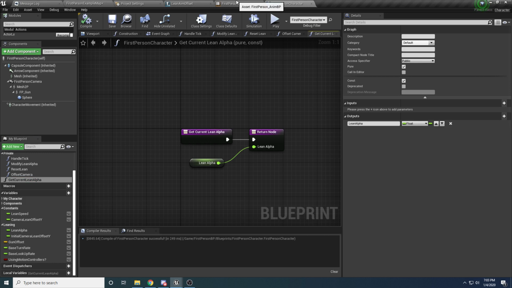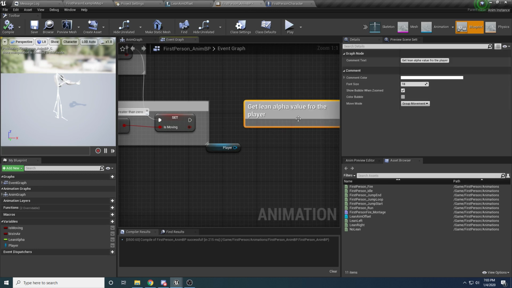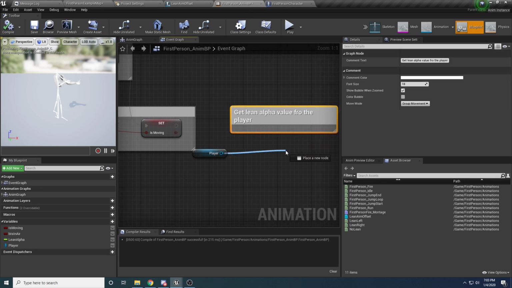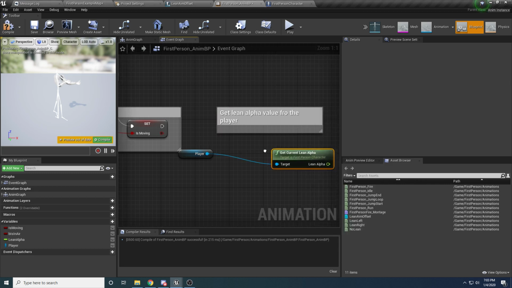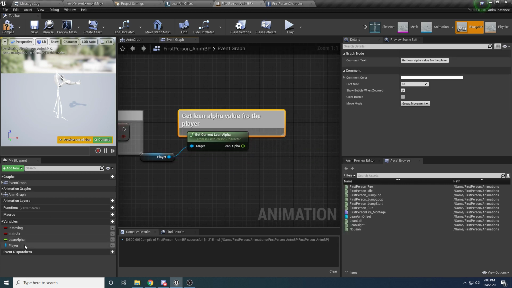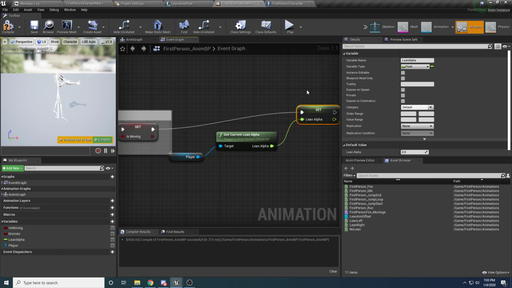So one thing we can do real quick is go back to the first person animation blueprint, and we have a little to-do here for getting the lean alpha. Now we can actually do that since we have that function, so get lean alpha. And we will set the lean alpha that we created to that one, like so.